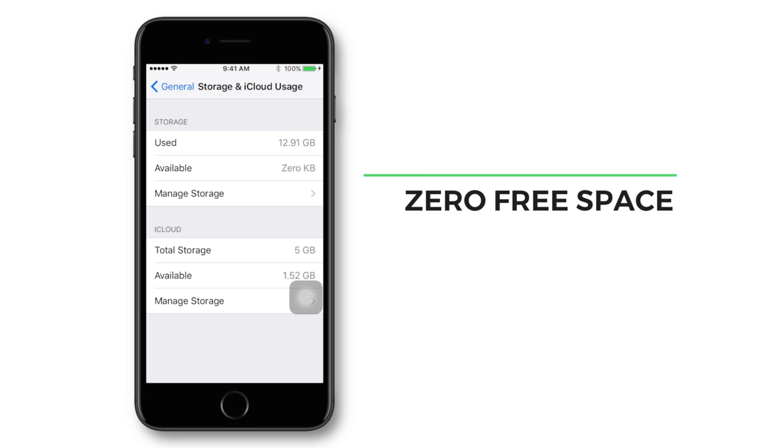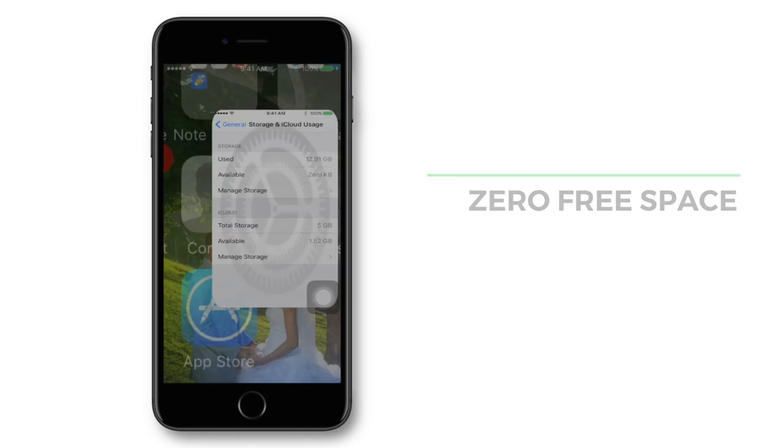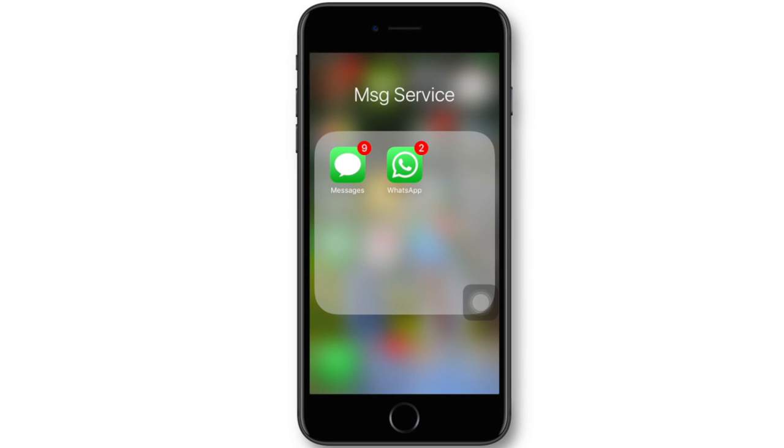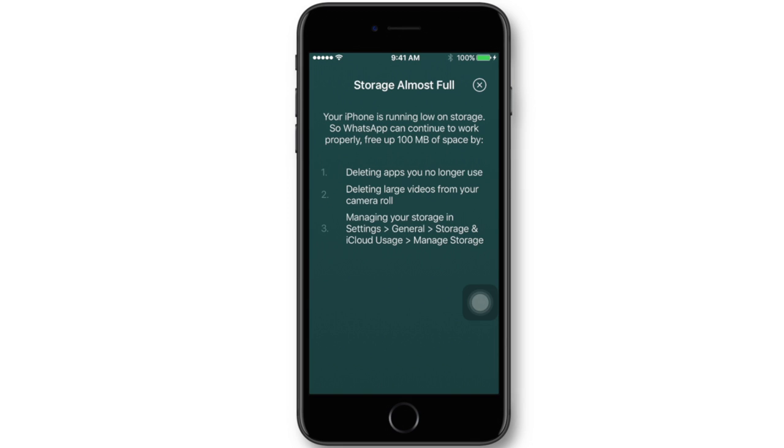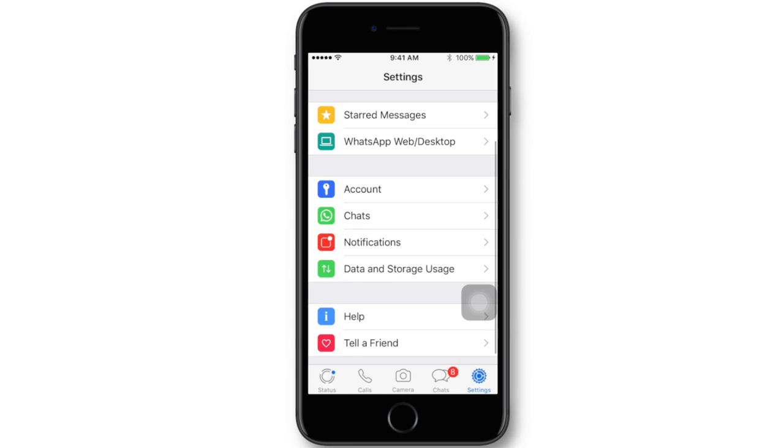Has this ever happened to you? I've found a simple way to get back some free space using WhatsApp on my iPhone. The WhatsApp version is 2.17, something like that.